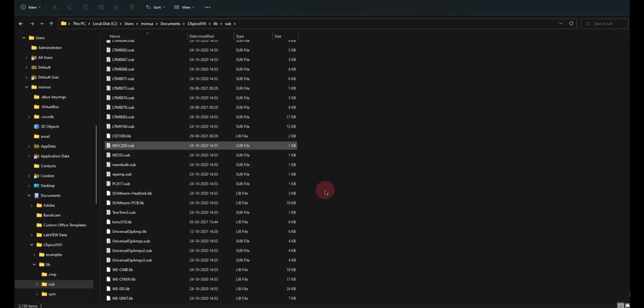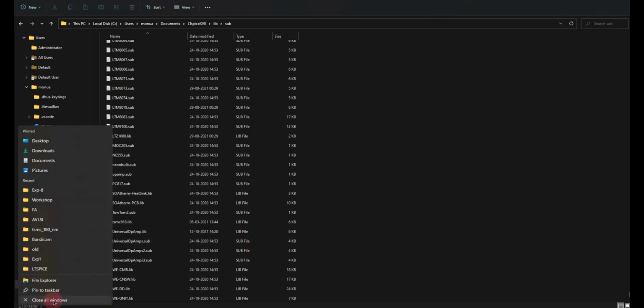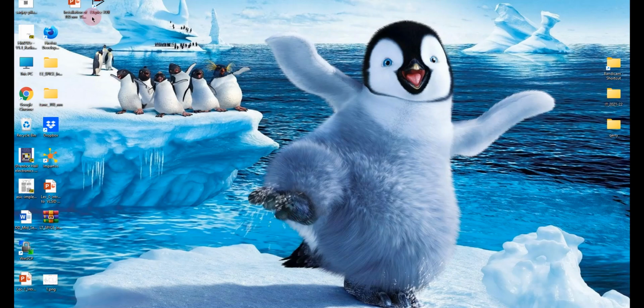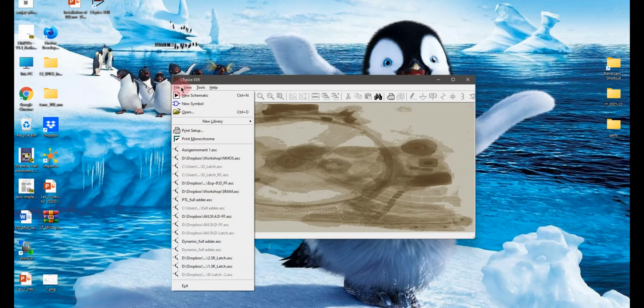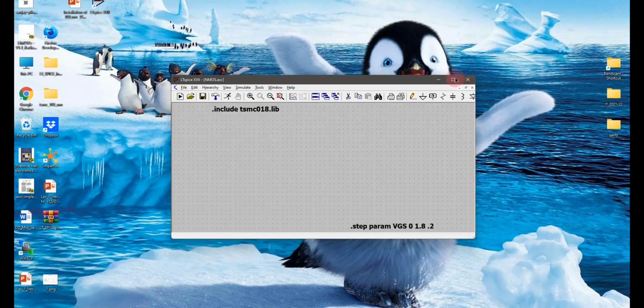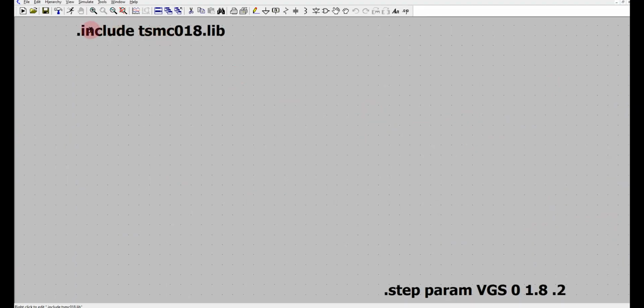Okay, so with that, now we are ready. You might have to restart your LT Spice after pasting this. Okay, so let me first, I already had it open. After that you need to write this command, right? A dot include TSMC, because by default this library, which we have pasted, will not be picked up.